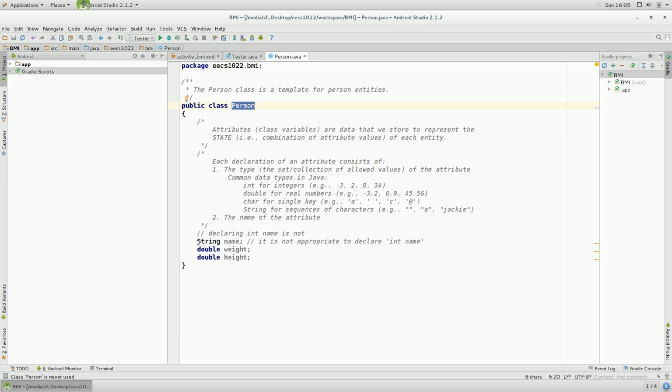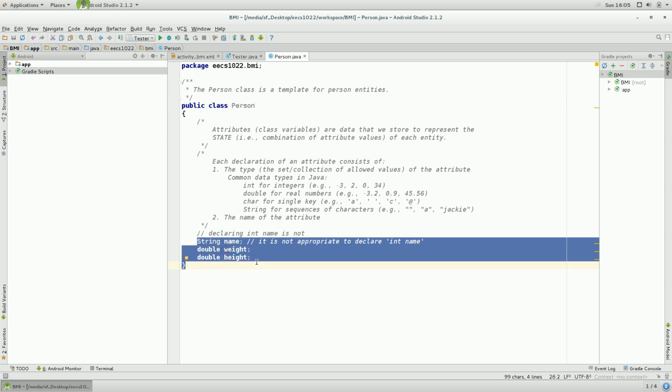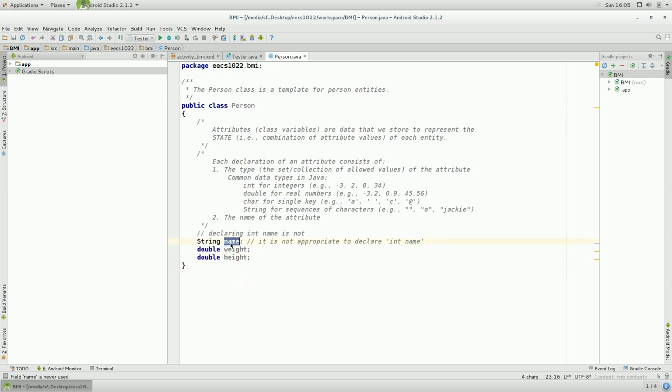This is what's really common about all the person instances. The attributes are name, weight, and height. Each line is called a declaration over here. So we declare an attribute called name, and at runtime the name attribute can store string values only.